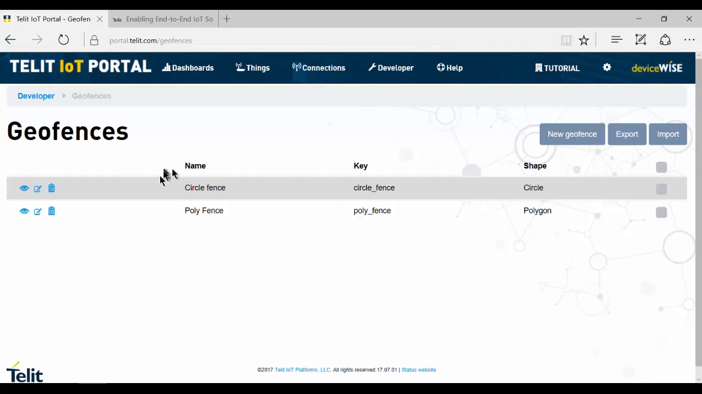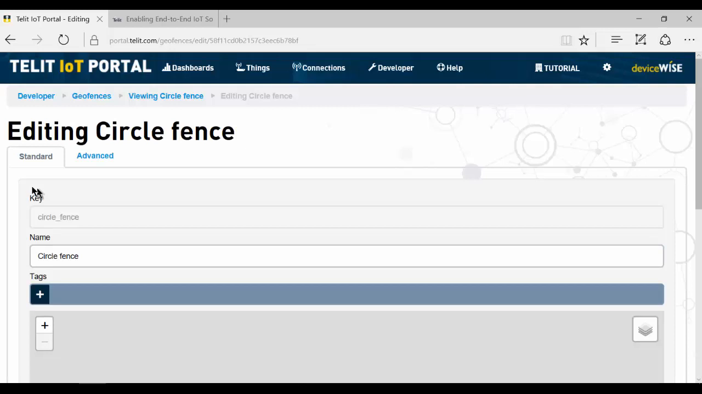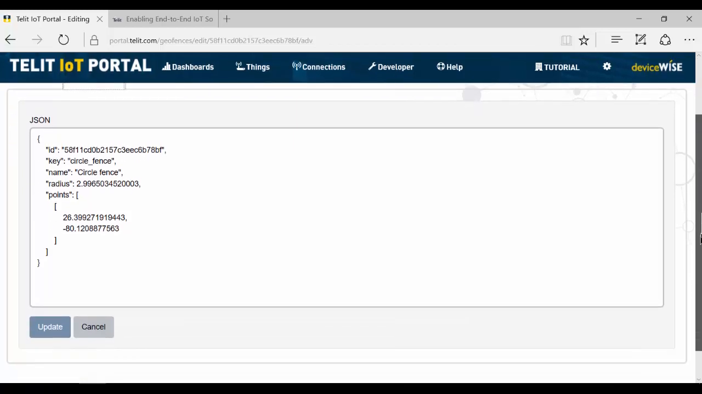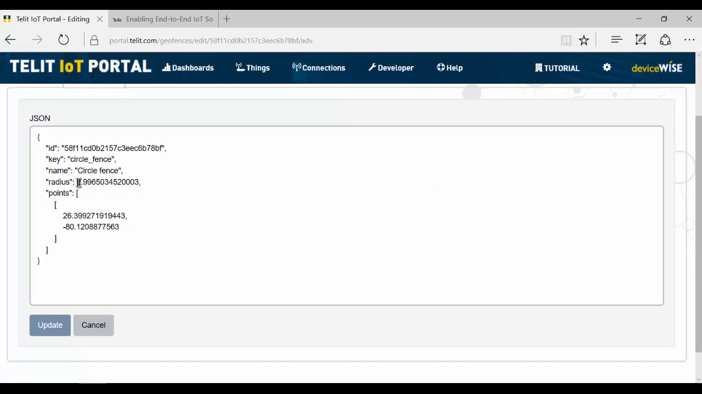So to do that, I'm going to use the circle right here, and I'm going to select Edit Circle Fence. If I go to the Advanced tab, you can actually see the JSON structure that we're going to use. Now I've decided I want my GeoFence to be exactly 10 kilometers, so I'm going to change the radius to 10, and I want it to be centered in Chicago.